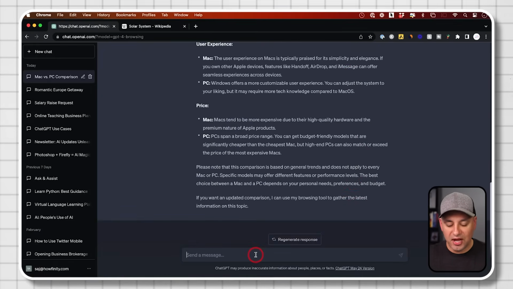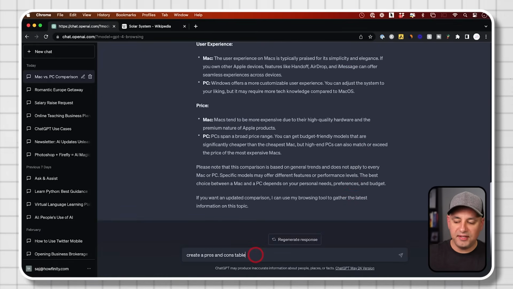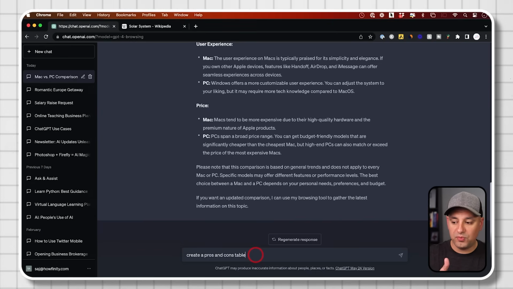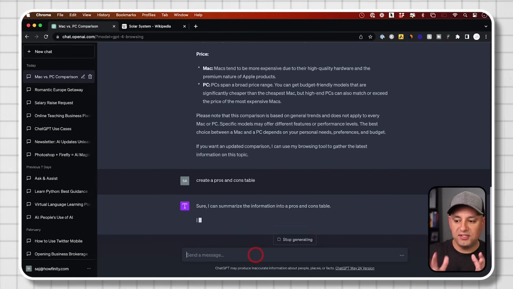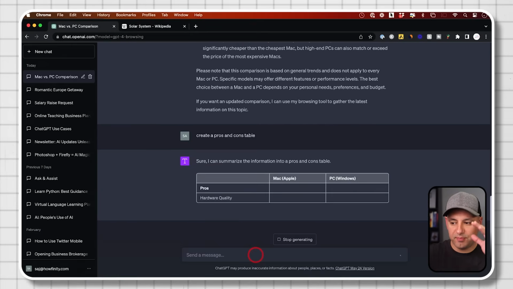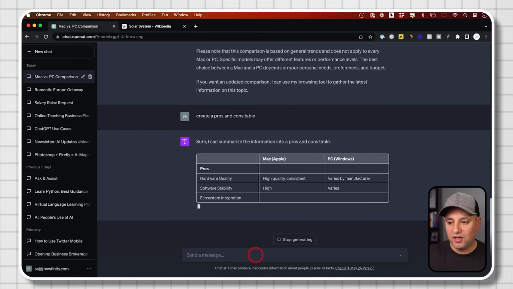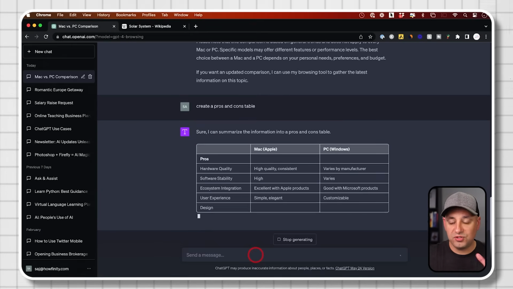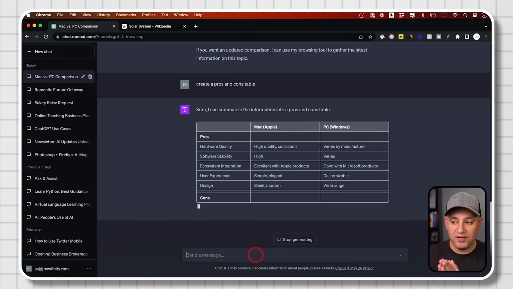And in this case, I could again ask it for a table. And then again, I could follow up with what I showed you before, which is creating a table, this time asking for the pros and cons. So I have a better look here of comparing and contrasting 2 different things. This is very, very useful here.